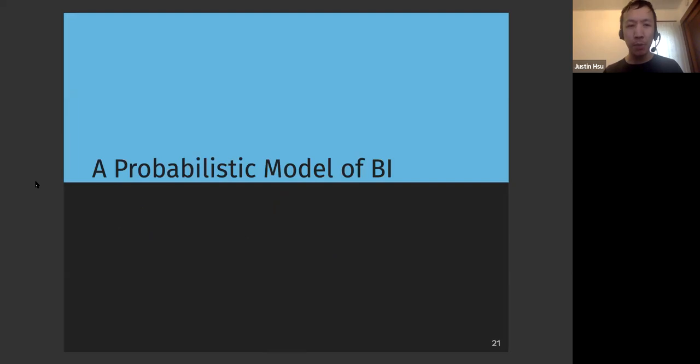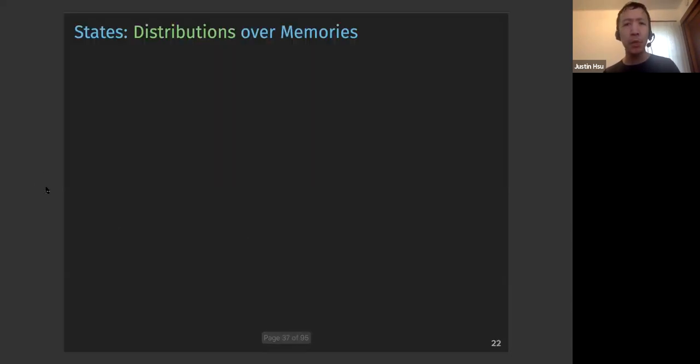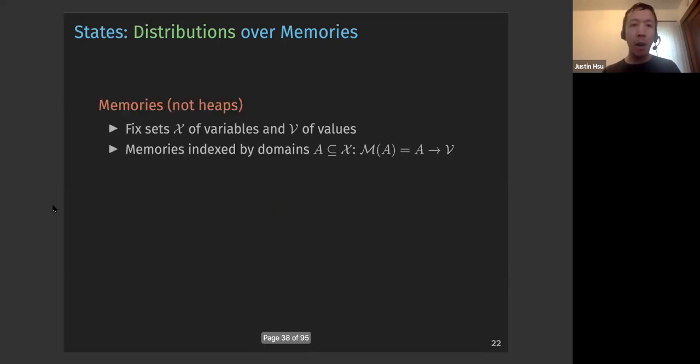All right, so now let's get to our probabilistic model of BI. The main idea is that instead of having states being memories or heaps, our states will be distributions over memory. So this gets back to Dexter's question. I'm going to fix a set X of variables and a set V of values. For now, let's just say this set of values V is going to be the Booleans, so some finite set for simplicity.